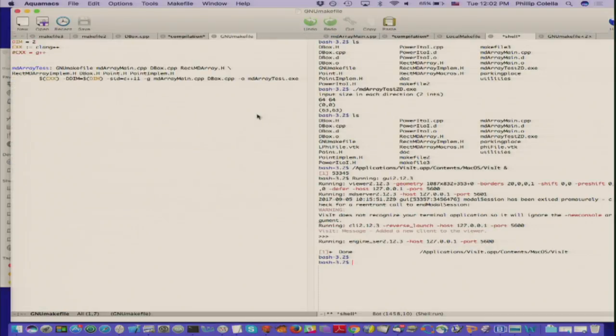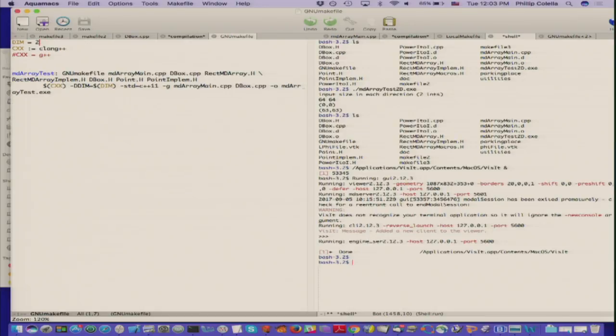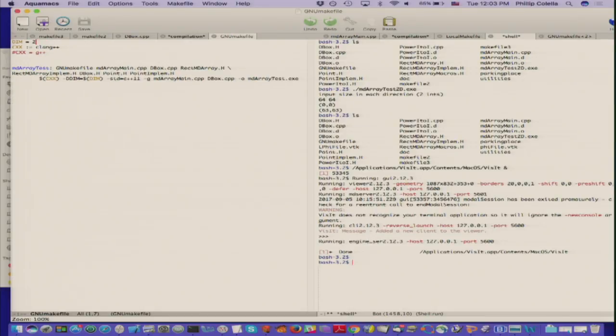Here's the GNU makefile. It's exactly what I typed here. DIM equals 2, CXX is equal to clang++, and mdarraytest is defined as shown here.